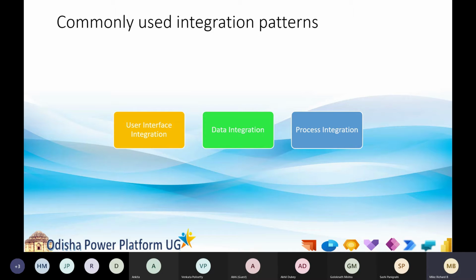Okay, so before I go ahead, can anyone tell me any basic ways of how we can show the UI of another system in CE or Power Apps? Anyone?